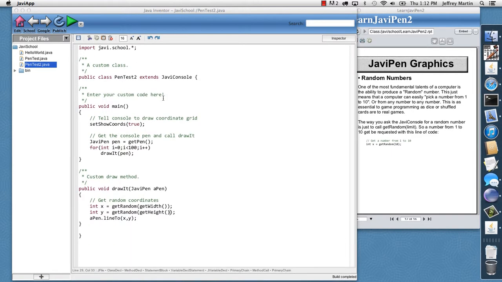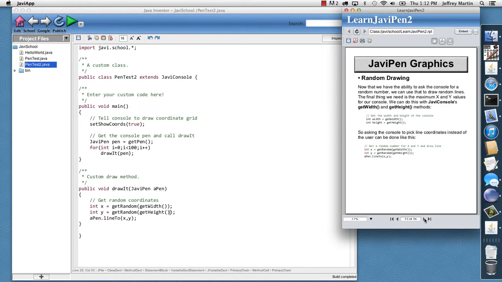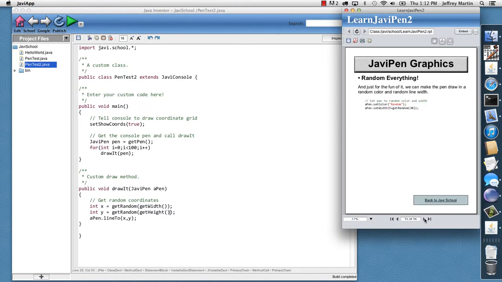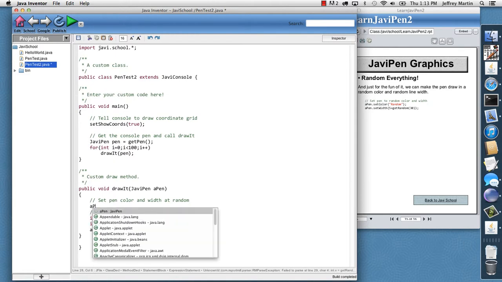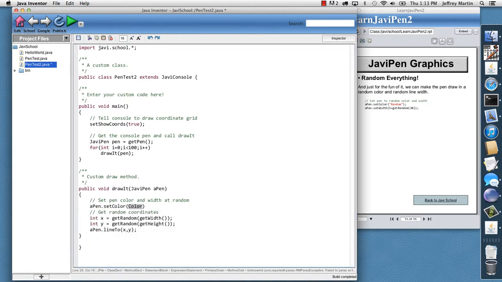So I'll go ahead and stop this, and our next step is that in addition to making the drawing point random, we can also make the pen's color and pen width random. So I'll say set pen color and width at random. So the way we do this is I'll say pen set color, and from a previous lesson we found that we can pass in a name here like red or blue or pink, and it turns out there's a special color called random that will pick a color for us.